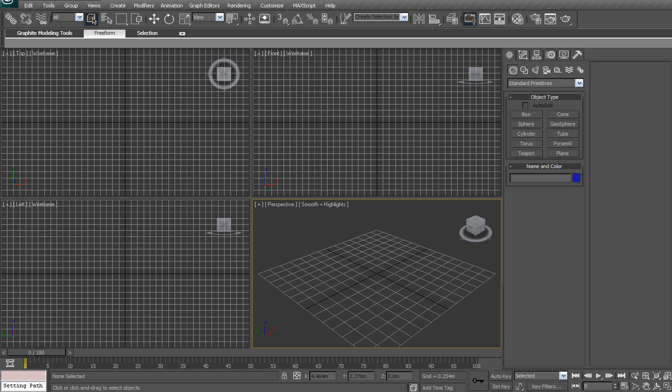Hey everybody, welcome to my first 3ds Max tutorial. Today we're going to be looking at how to model, or one way to model a cave. It's something I've been looking around a lot for and really haven't found anything solid. So I thought I'd make one of my own and see if people can find it useful.